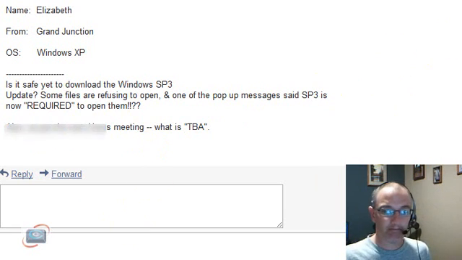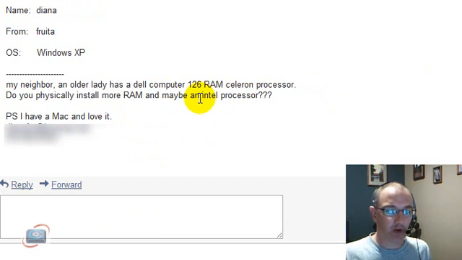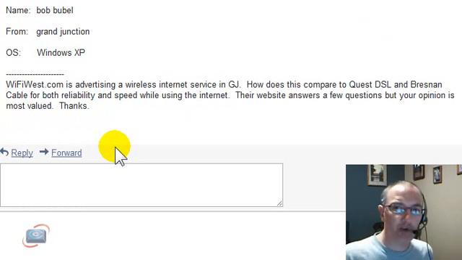Diana, you kind of mixed and matched your RAM and your processors there, but if she only has 128 megs of RAM, I'm assuming that computer's pretty old and it's going to be too expensive and not worth trying to upgrade. So if I'm reading your email right, I think that's what you're asking. Can I upgrade that computer? Probably not.